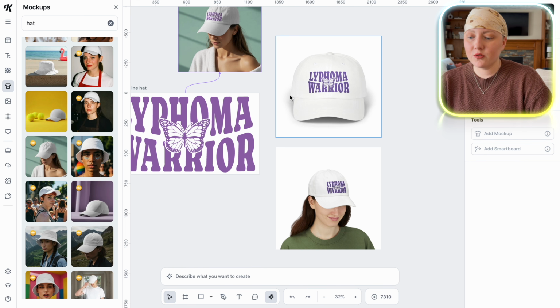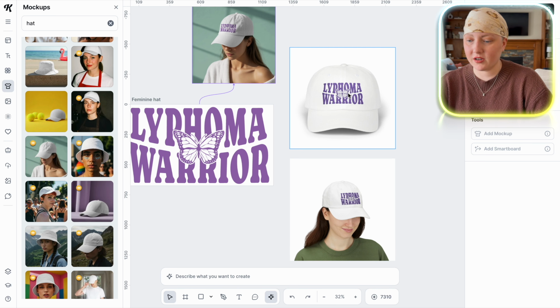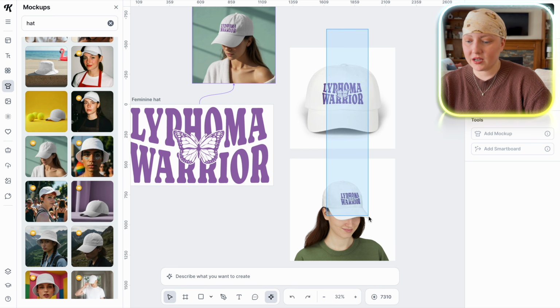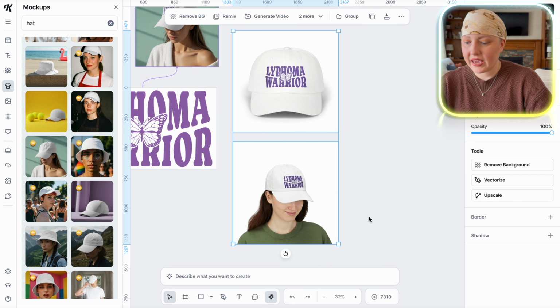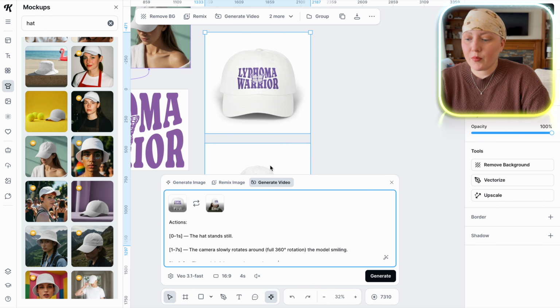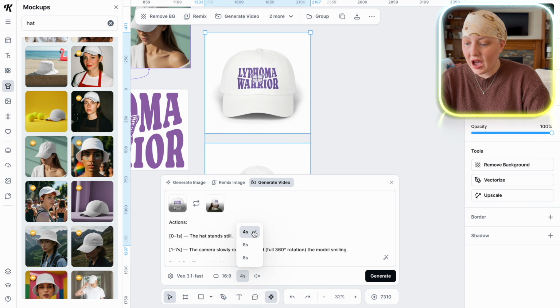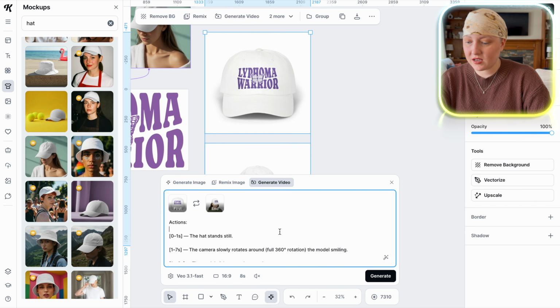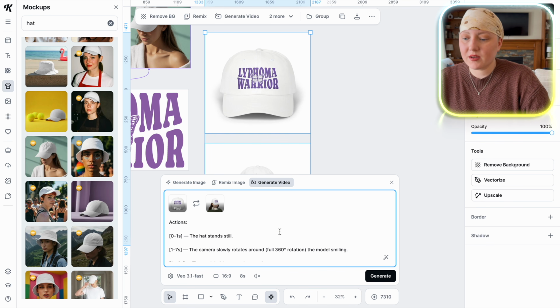But I'm going to go ahead and use these mock-ups here from Printify to make our video mock-up here in Kittl. So what I'm going to do is select both of these right here, and I am going to click generate video. So I just selected both of these images here, and I am going to make this into an 8-second clip, and I just filled in some of the actions I want.